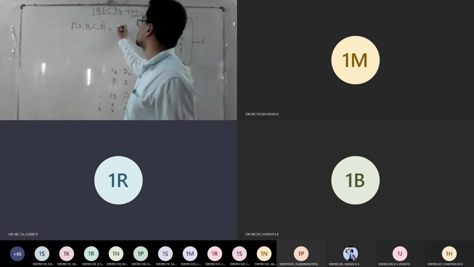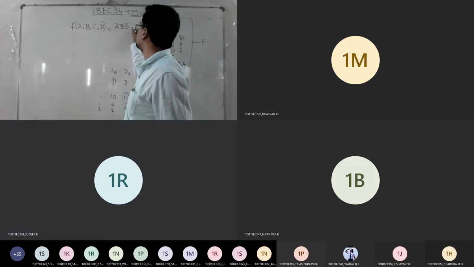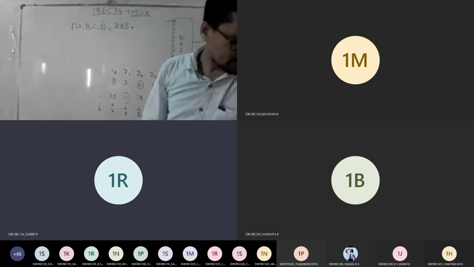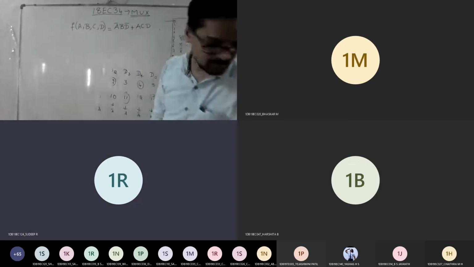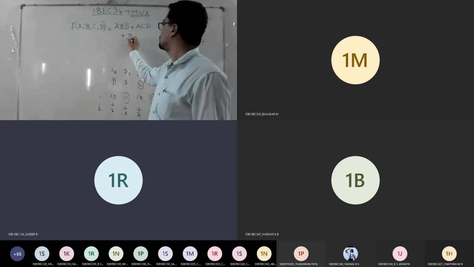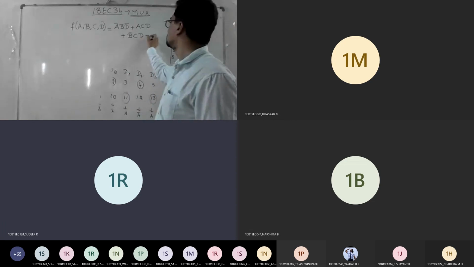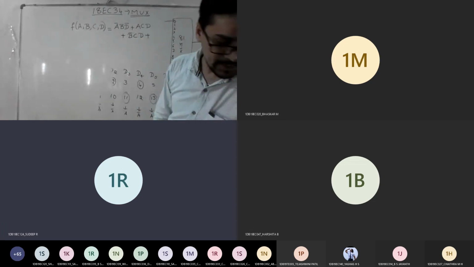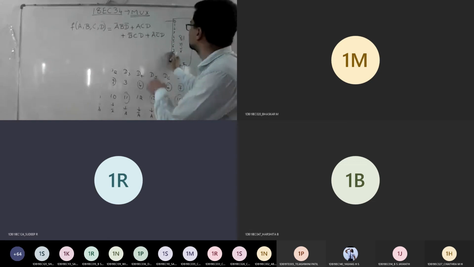So the question is written in terms of a Boolean expression now. A bar, B, D bar, plus A, C, D, plus B bar, C, D, plus A bar, C bar, D. So this is the given question.